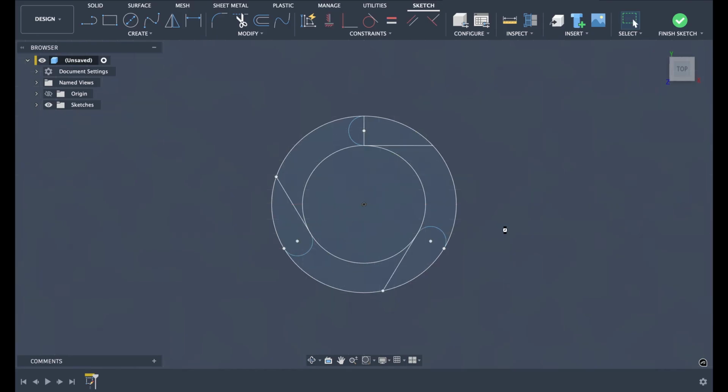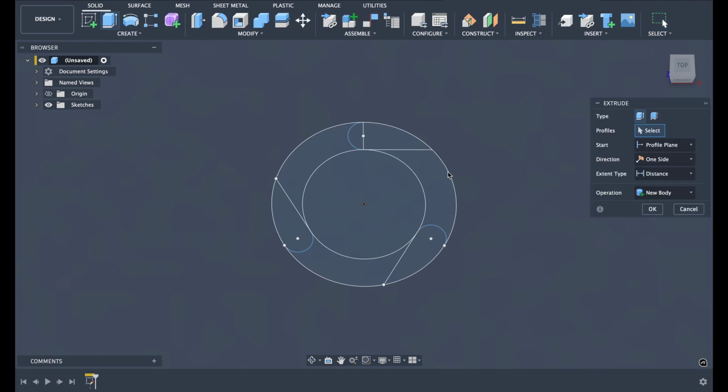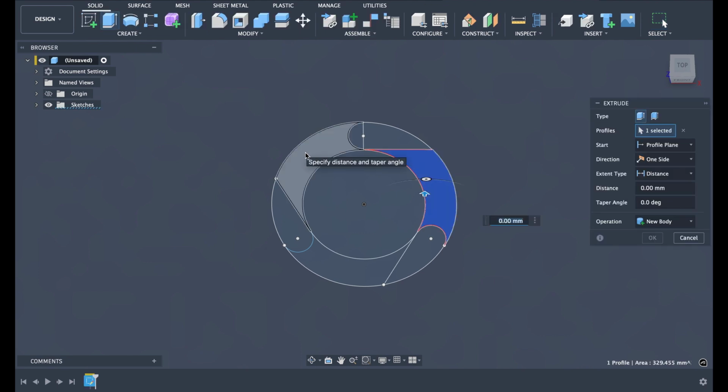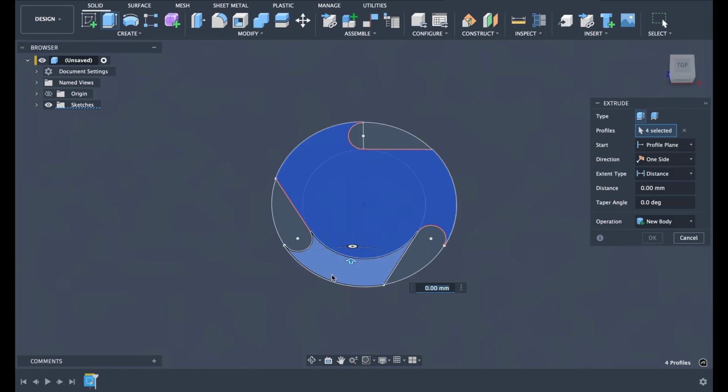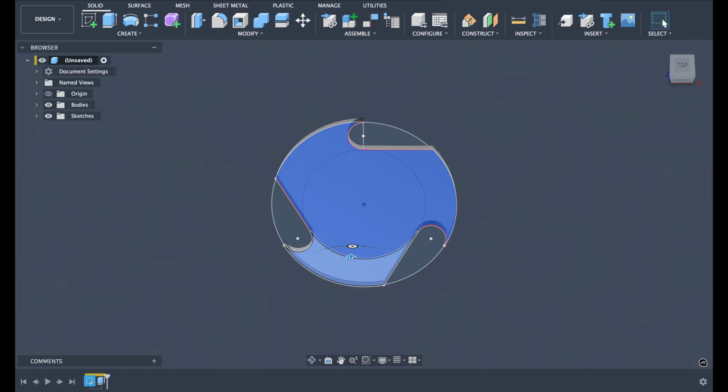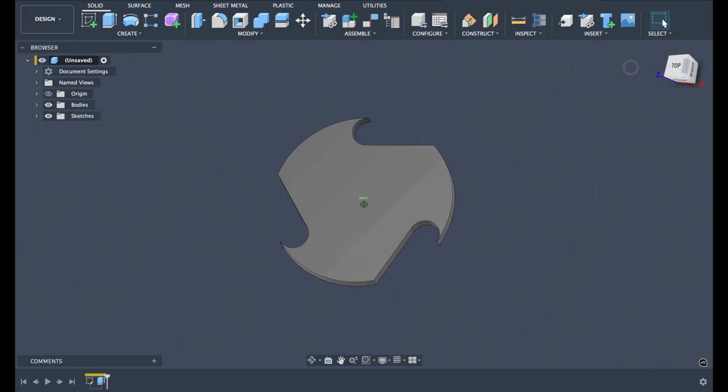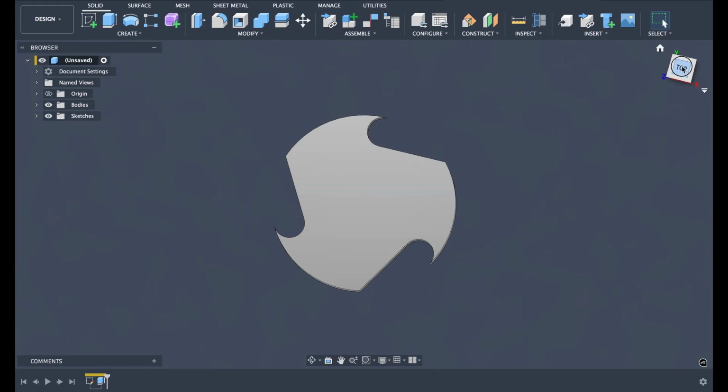Alright, now when we extrude, we just hit E for extrude, or at least that's my hotkey. And you just extrude these for the width of your blade. So, for example, 4 millimeters. Perfect. Now, your shredder blade's coming along and it's looking pretty nice.